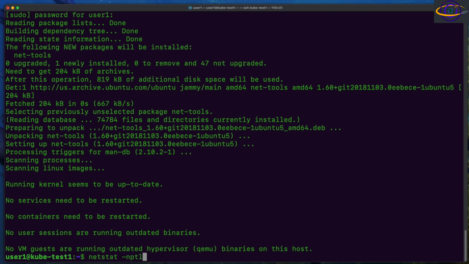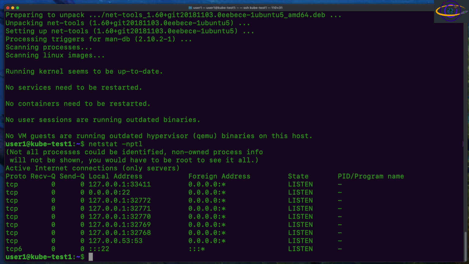Now let's take a look at what ports are listening. We can see all of these ports are listening on the localhost. Obviously you see 53 and 22, those just came from the system, but all those other ports are Minikube ports. Those are all Kubernetes ports, all listening on the localhost, just bound to 127.0.0.1.